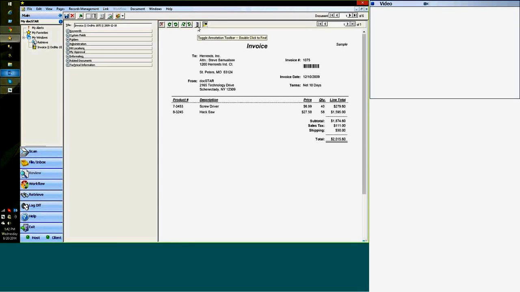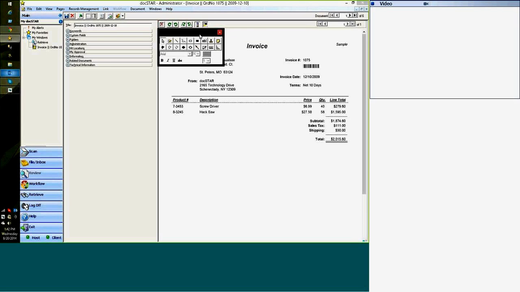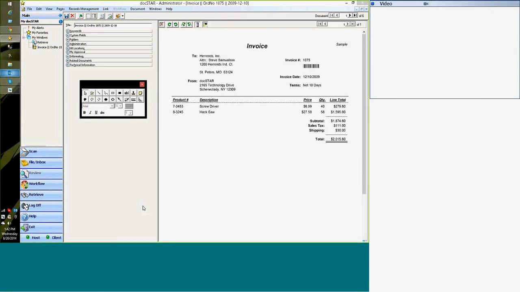And then your annotation toolbar. This is a big one. The annotations on here. Now I click that icon on my toolbar. I'm going to move that so you can see it a little better. And now put some annotations or notes on here. Some of the ones are sticky notes, for instance.